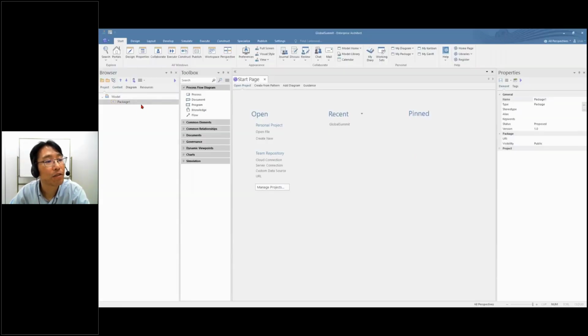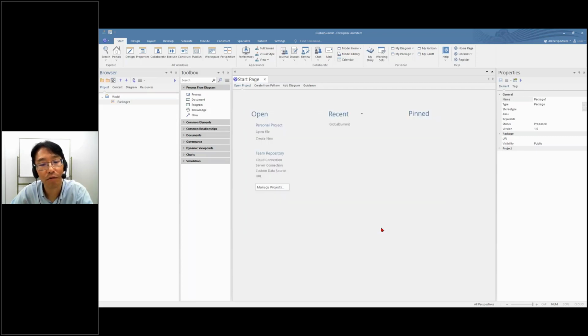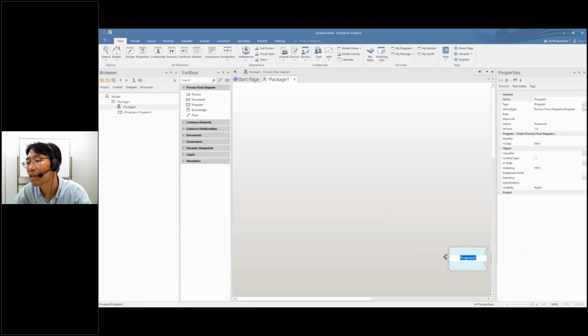Now I switched to Enterprise Architect. It's very simple to create a diagram. We can use the same manner as other notations. After installing the PFD profile, you can see the process flow diagram. So just create one. There are four types of elements and flows. At first, we create the final artifact. In this case, we create modified source file. This is the final artifact.